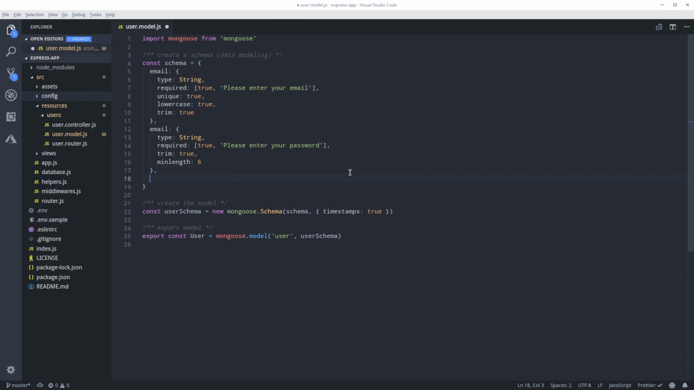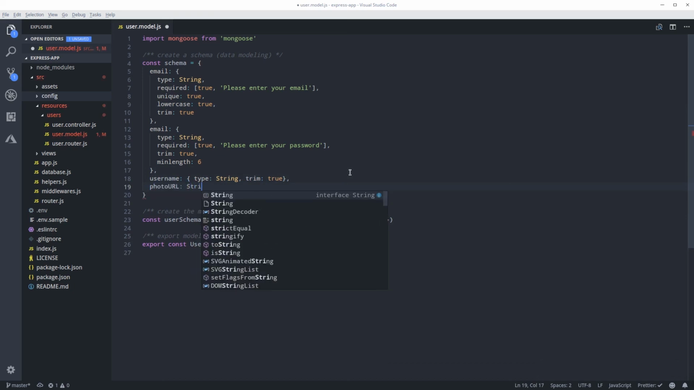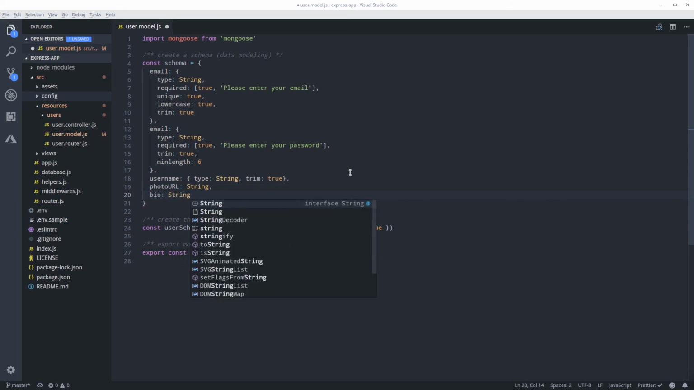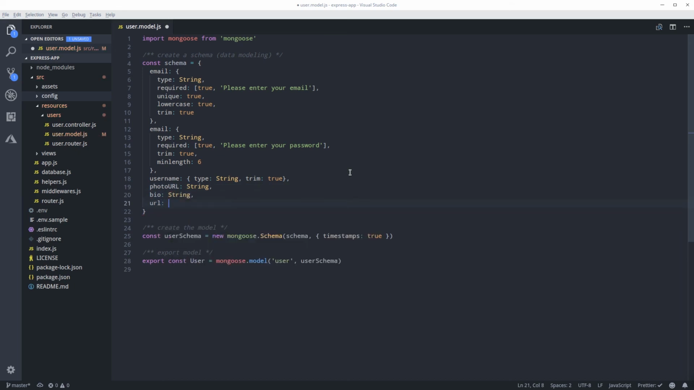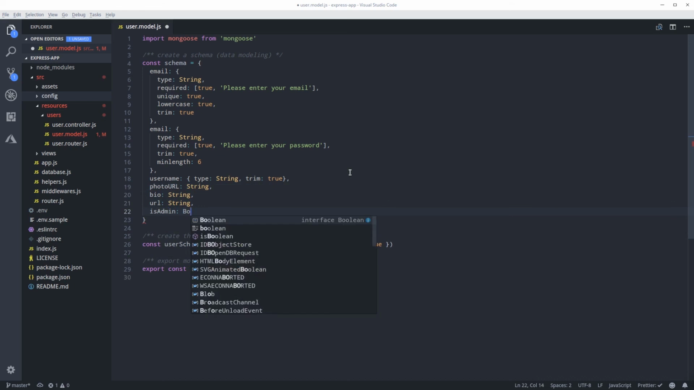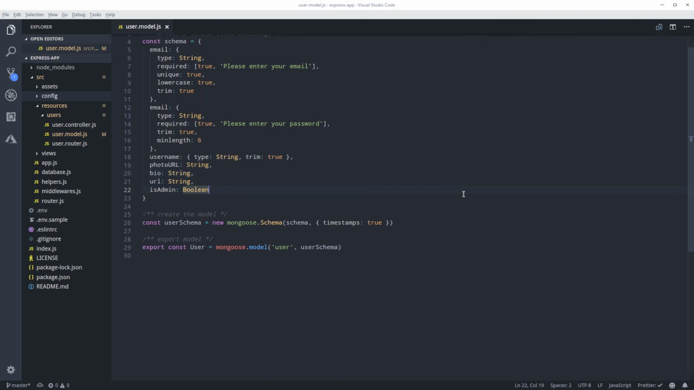So let's continue. We also want a username, and I'm gonna put type string, and I'm gonna also trim it. As we saw, we can actually add it just like this as well. We don't need to create an object. So bio string, URL string, and we can also use a boolean. So let's say if it's admin or not, boolean. You can add whatever information you want. I think this is enough. We're just testing anyway. Let's continue now.